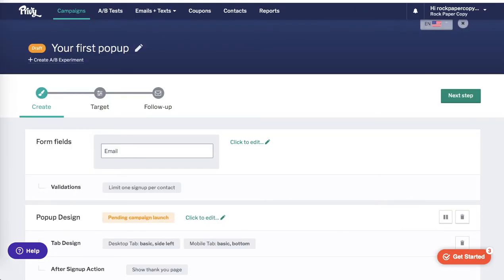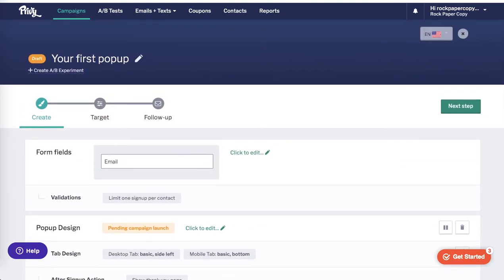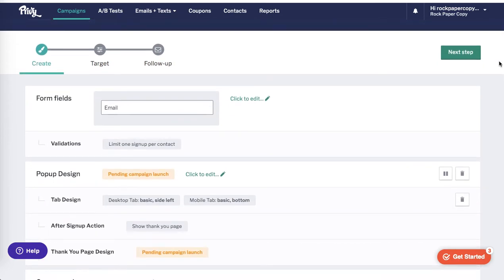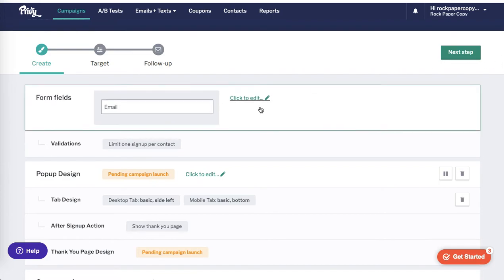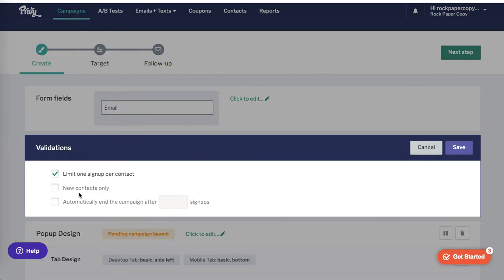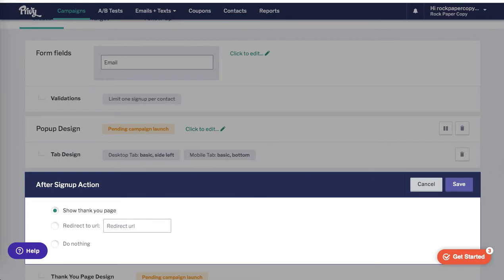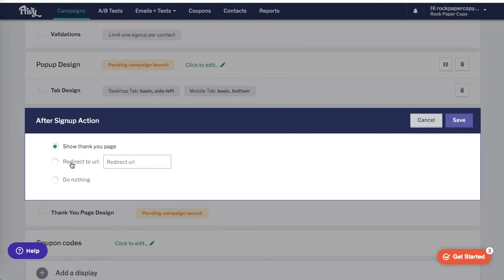Now let's customize it further. After we click Save, we're on the next screen, and now we can optimize how it appears and who to target and so on. So we can limit to one sign up per contact or new contacts only, so you can change it if you want. After sign up action, so after someone signs up, you can redirect them to another URL, for example, a thank you page, or do nothing, so people can close it.